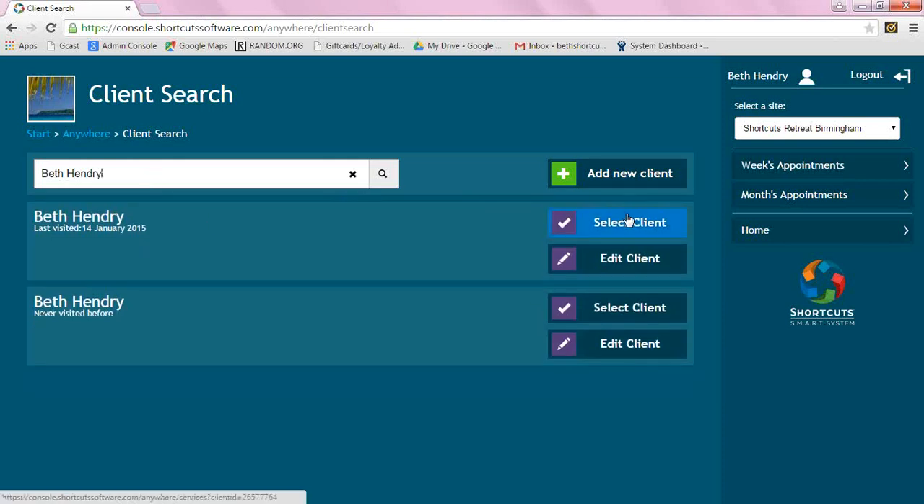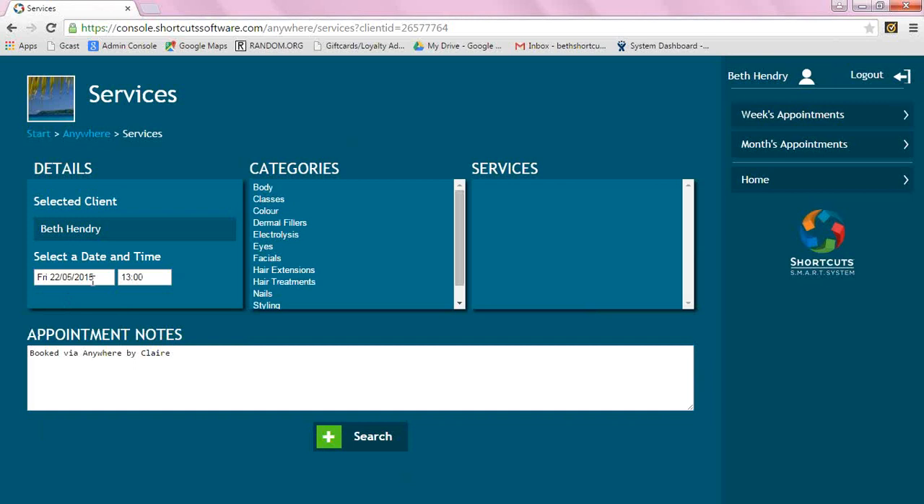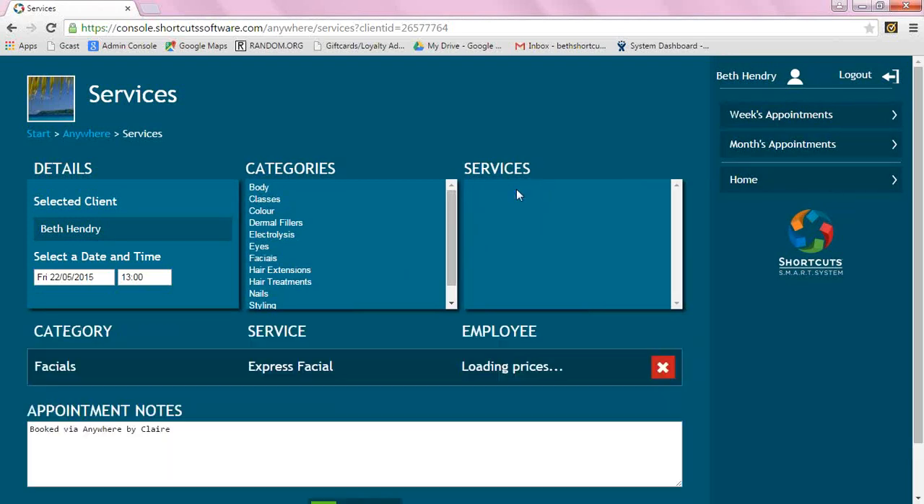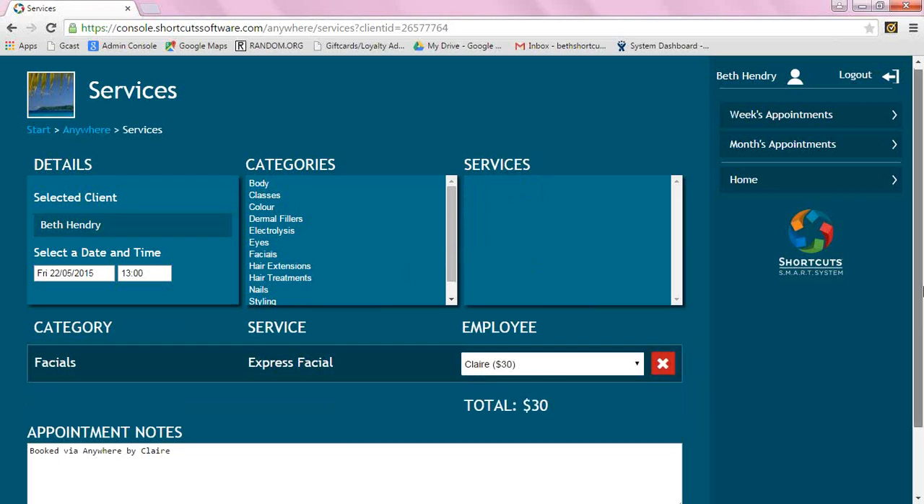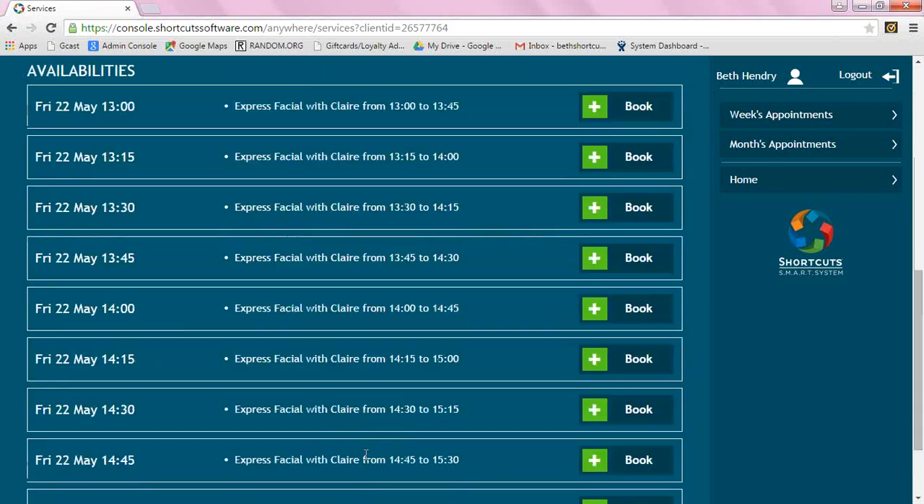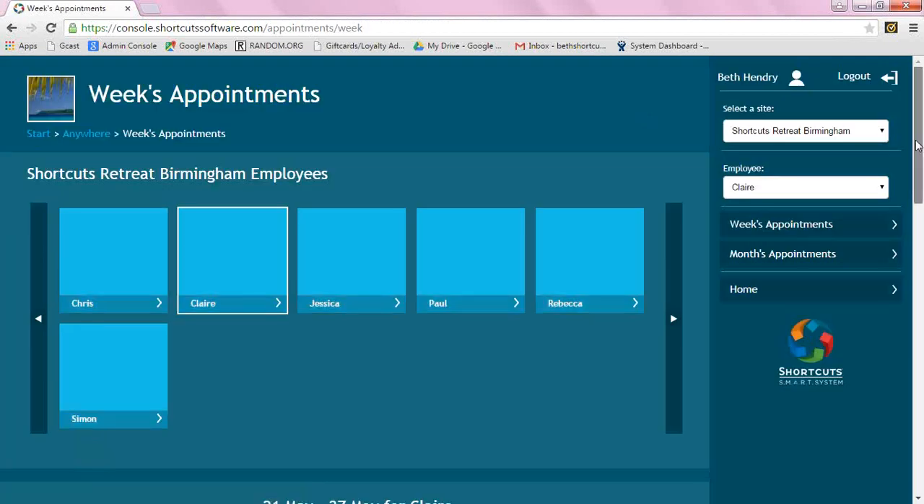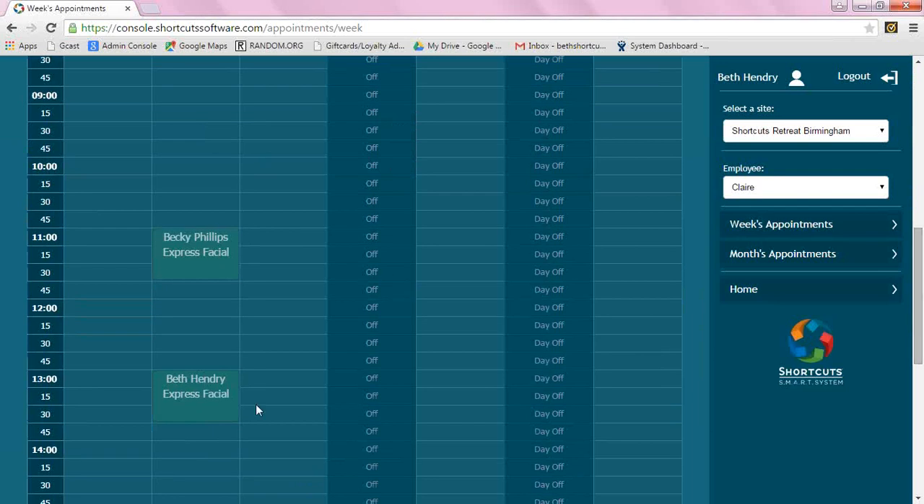Cool. And if I'm making a booking, then I'm just going to hit select a client. And then here I'm just going to select what date I'm looking for. So I selected Friday at 1 o'clock and I'm booking it in with Claire. And I'm going to select a facial. And then scroll down to the bottom and search. And it gives me all the time slots available. So luckily she's got an appointment at 1 o'clock tomorrow. So all I'm going to do is hit book. And now if I scroll down, you'll see that I'm now booked in for a facial at 1 o'clock tomorrow with Claire.